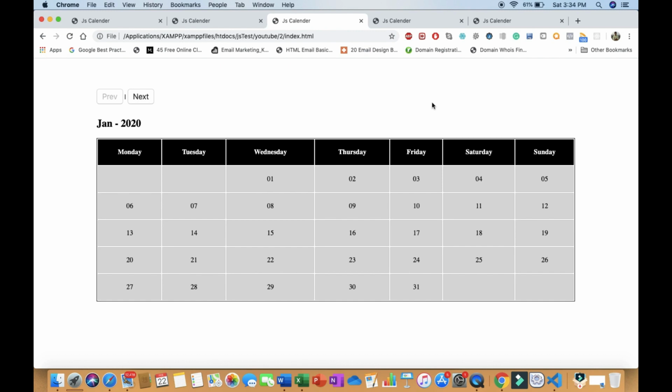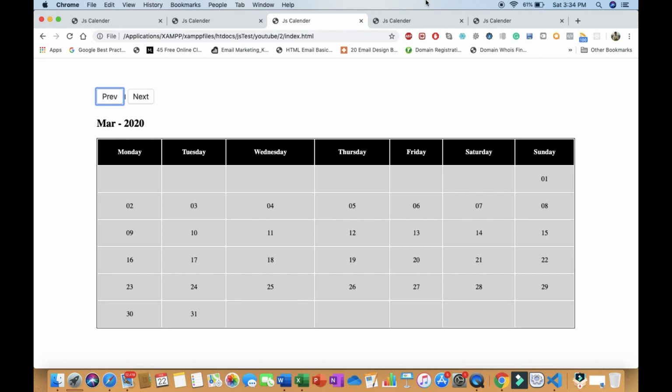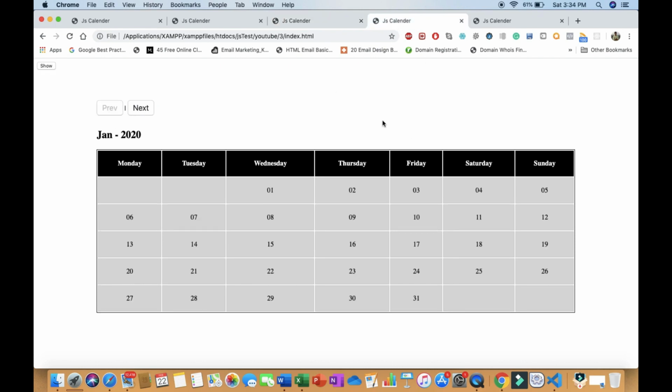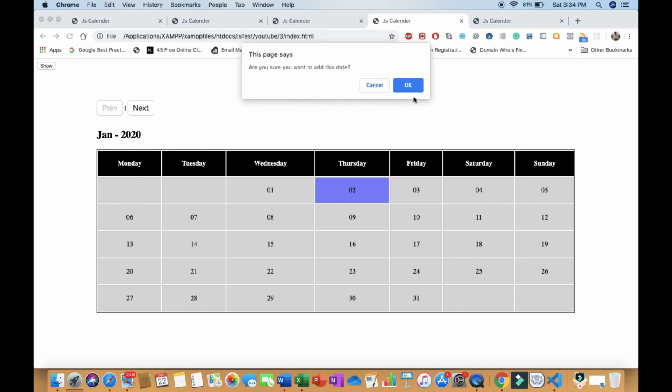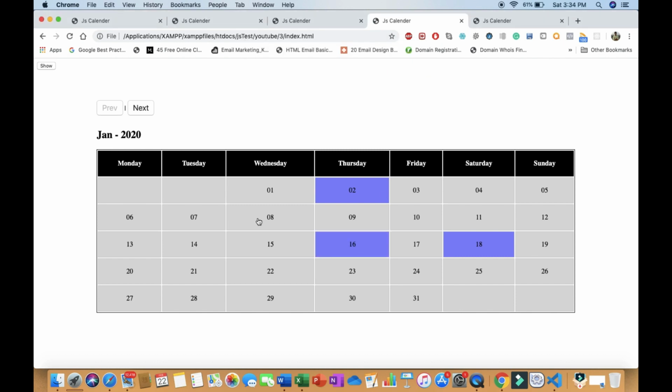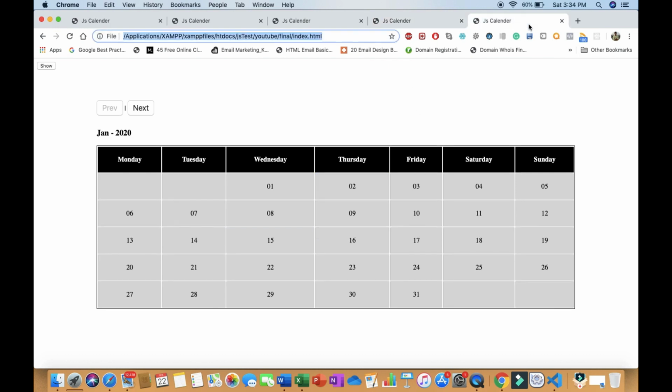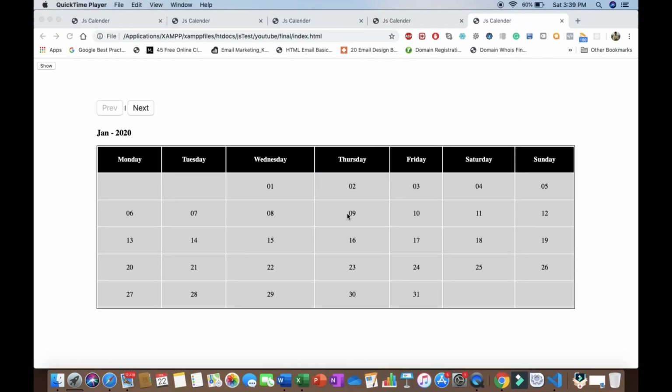In the second part, we are going to arrange the previously formatted dates into a calendar format. You can see along with the previous and next buttons. That would be our second part. The third would be to select a date. Like you can see, I can select a date without the note, just selecting dates on a click event.